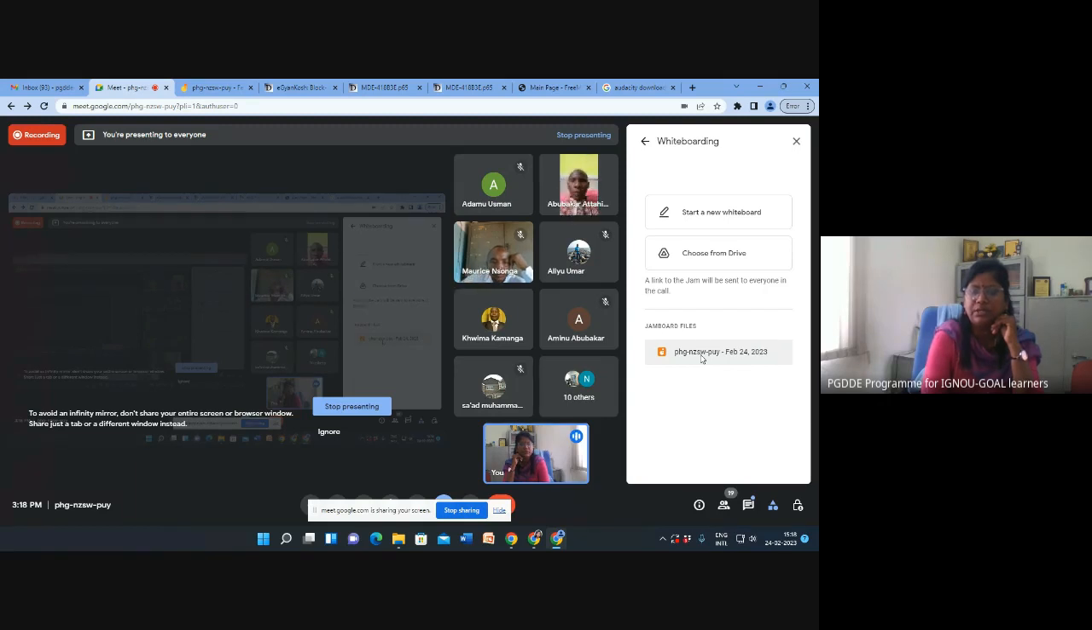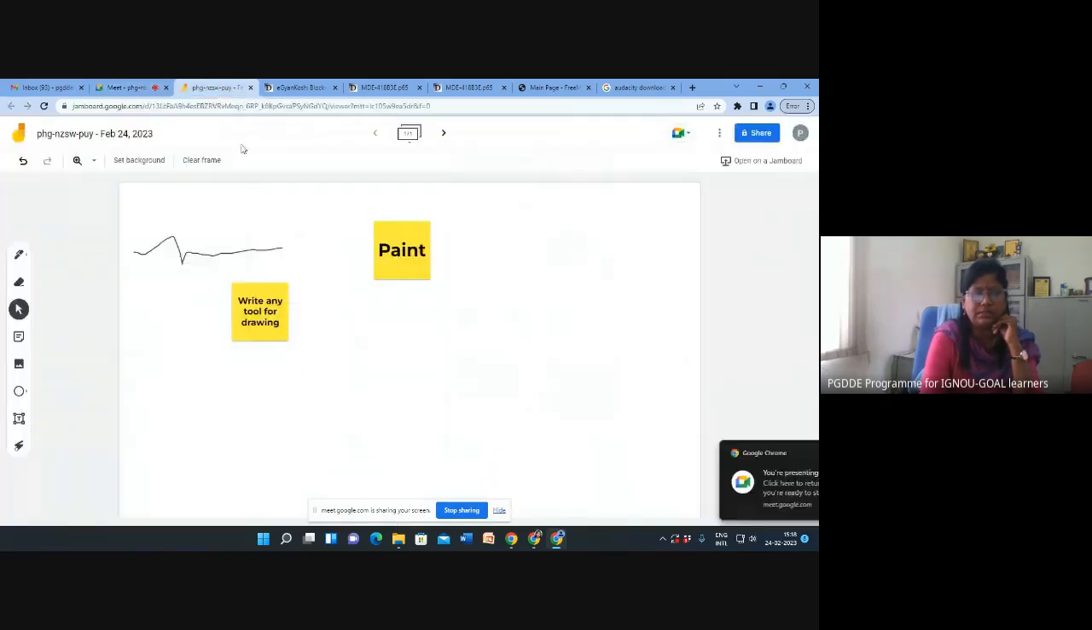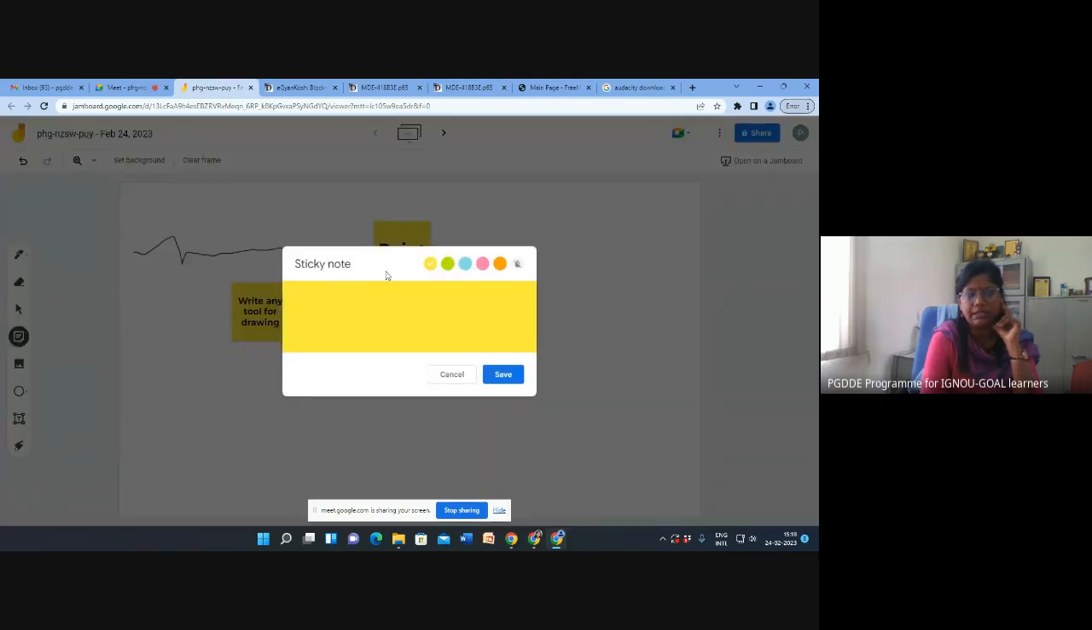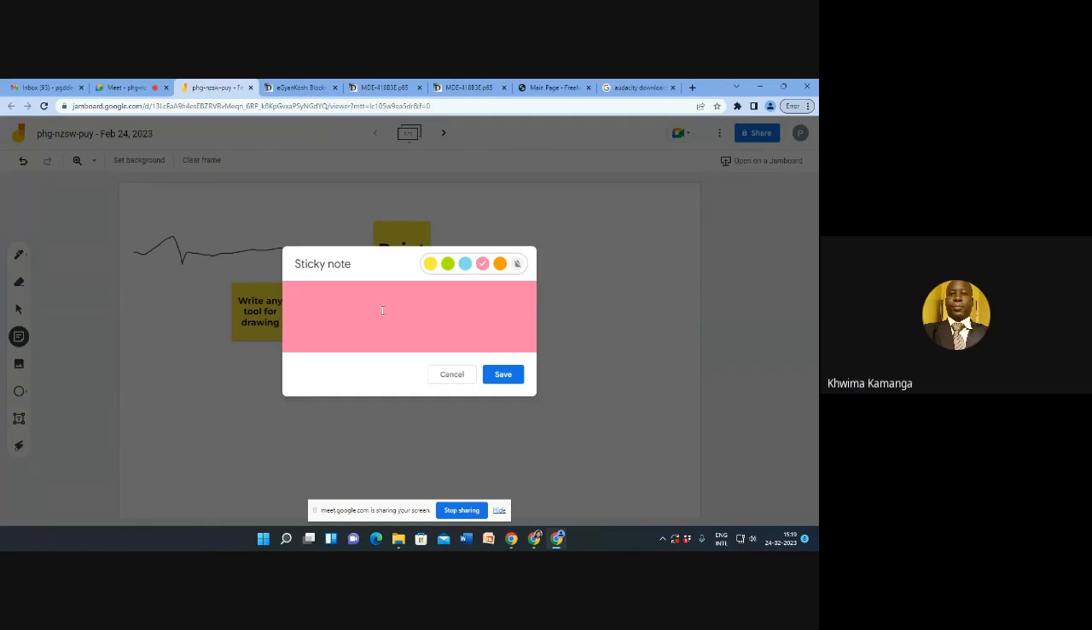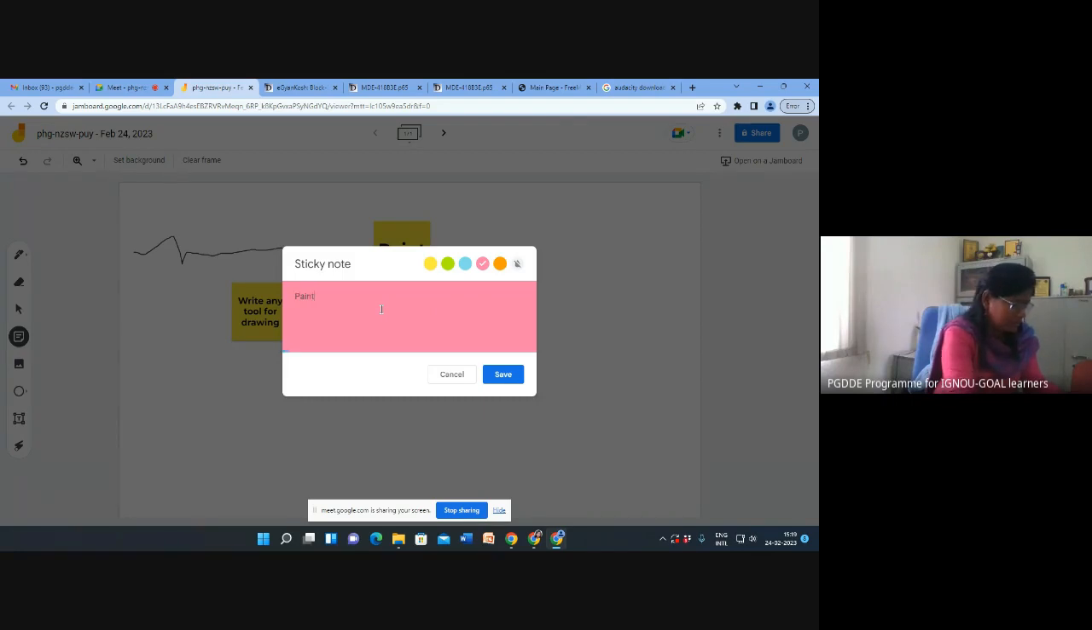You click on it, and there is a question on it: write any tool which can be used for drawing. So you can write it. Just pick up this sticky note and start writing. Suppose you want a different color, then I can say whatever drawing tool I have, write it here, and then I'll say save.